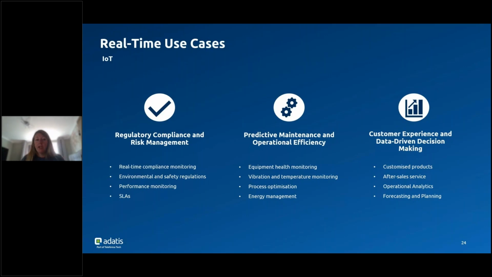You can have operational analytics. Real-time data can provide insights into performance, helping management make informed decisions to improve efficiency and productivity. You can have your forecasting and planning. It can enhance forecasting accuracy for production planning, inventory management, and demand prediction, leading to better resource allocation and reduced costs. So Microsoft have actually worked with the NHS and the University of Aberdeen to build this brand new solution called MIA, which I think is on the next slide.